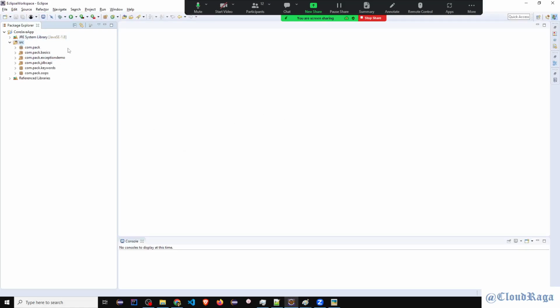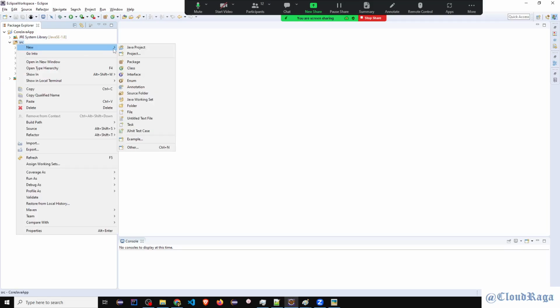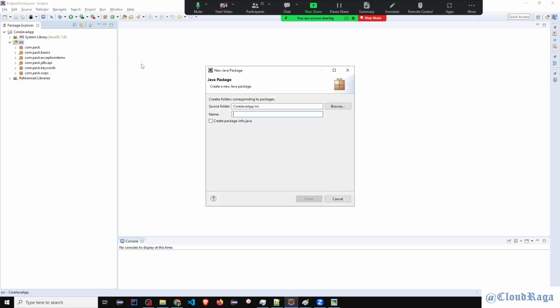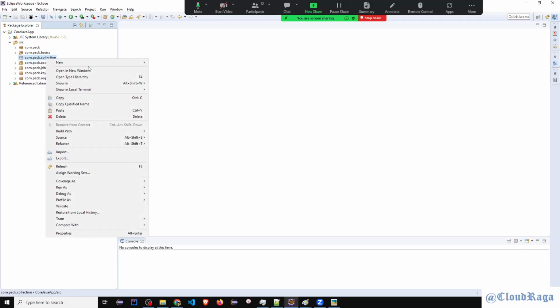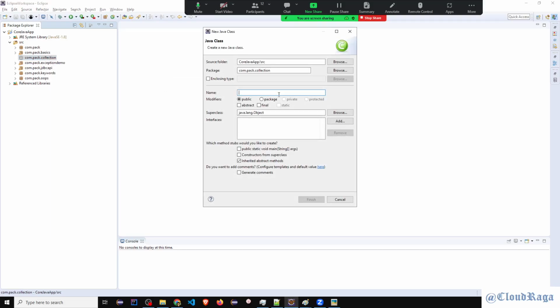Let's create a new package for the collection framework. So right click on src, then new, then package. Say com dot pack dot collection. Okay, a new package is ready. Then right click, then new, then class. You just want to test something, the methods actually.